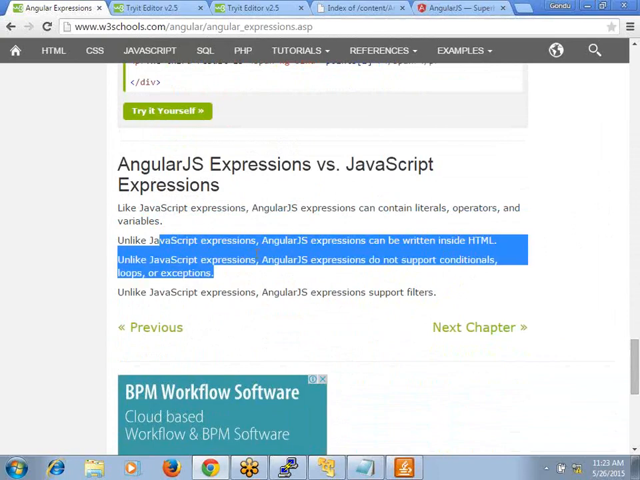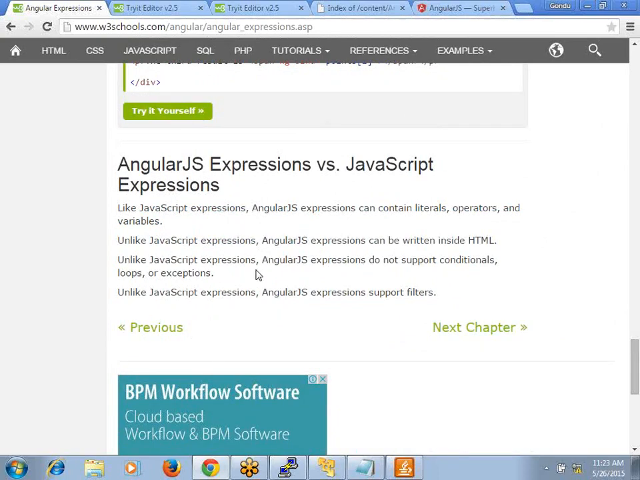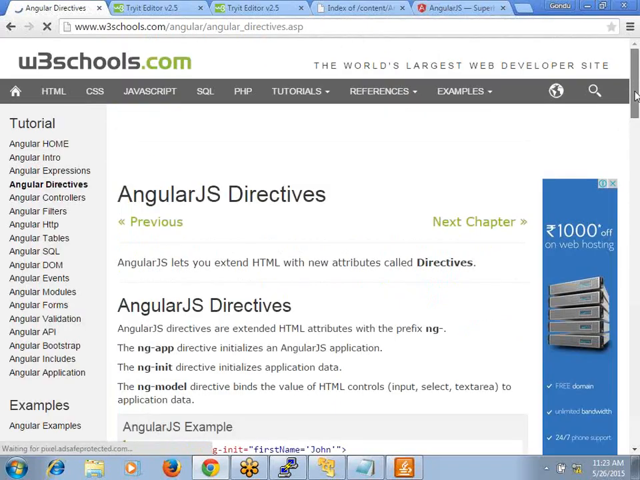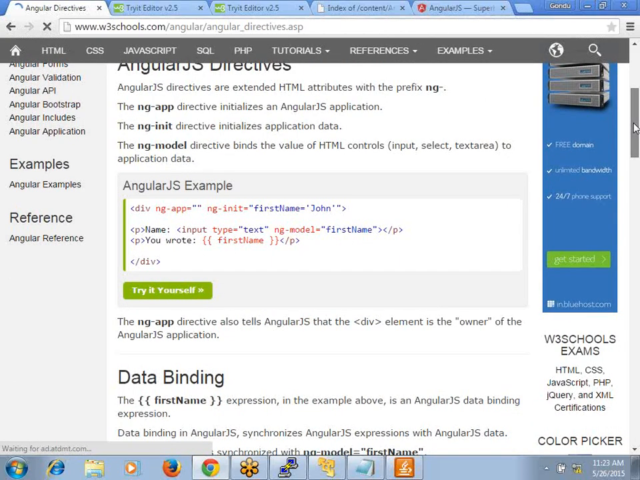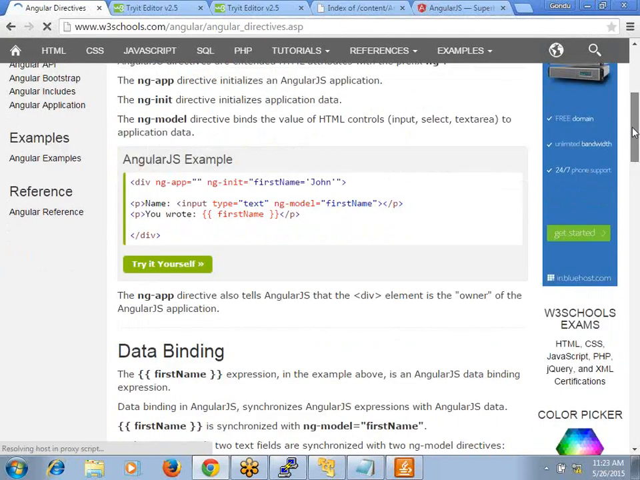Expressions contain letters, operators, and variables. Unlike JavaScript, they can be written inside HTML, and AngularJS expressions do not support conditionals, loops, or exceptions. Unlike JavaScript expressions, AngularJS expressions support filters. AngularJS supports filters and more. So, directives, AngularJS directives, we got to know.